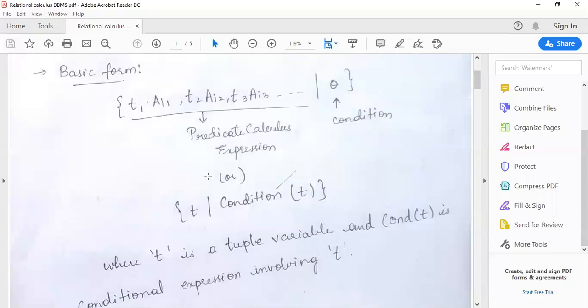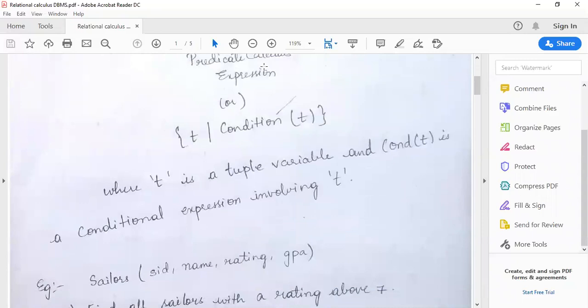The basic form is written in this way: T1.A1, T2.A2, and so on. All these predicate calculus expressions are on a condition theta. So what does it determine? T is a tuple variable, and the same thing can be written like this. This is the expression and this determines the condition.